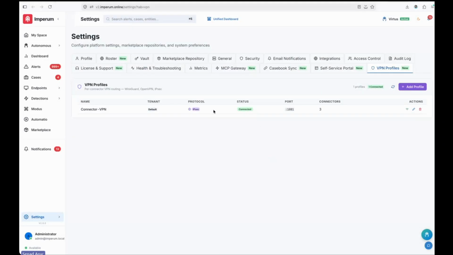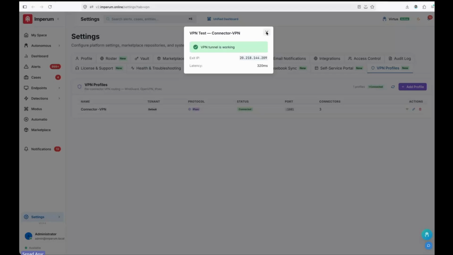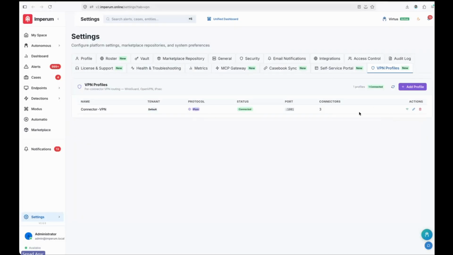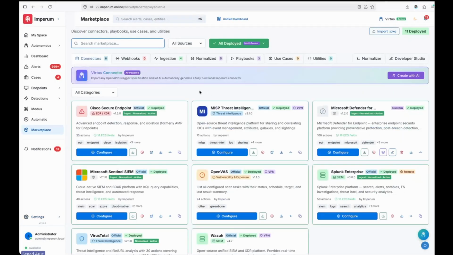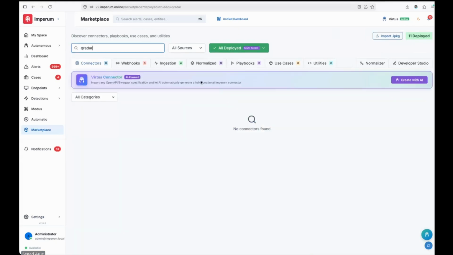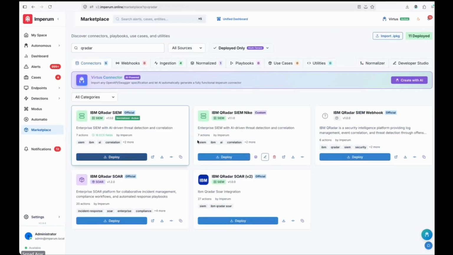This is a direct IPsec VPN from Imperum itself. There is no need for separate firewalls or VPN concentrators. The platform handles this. You can see the direct IPsec connection here. It is already connected. Now let me deploy QRadar again. When you go into the connector settings, you can assign that connector to the IPsec profile. So a connector can be assigned directly to a VPN profile. This is very simple operationally.